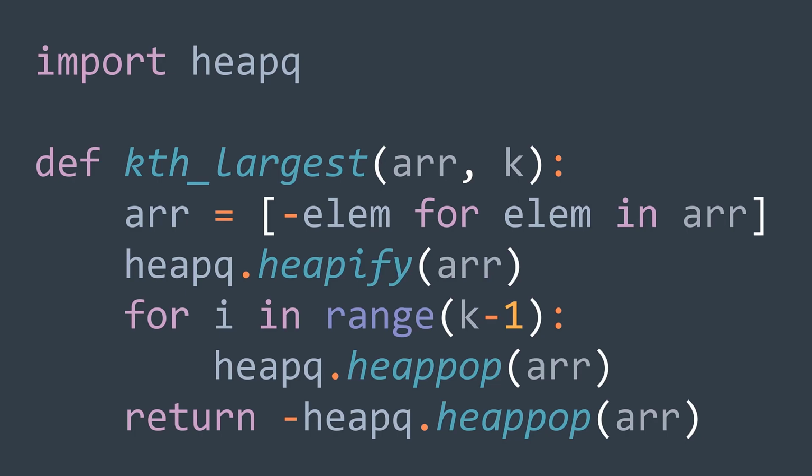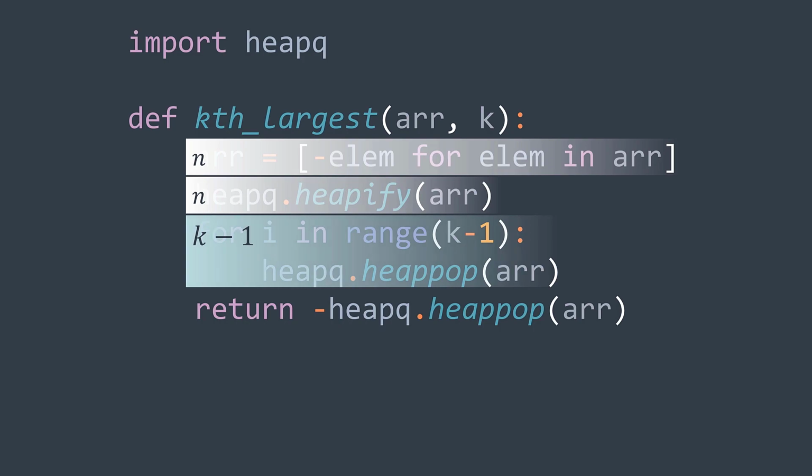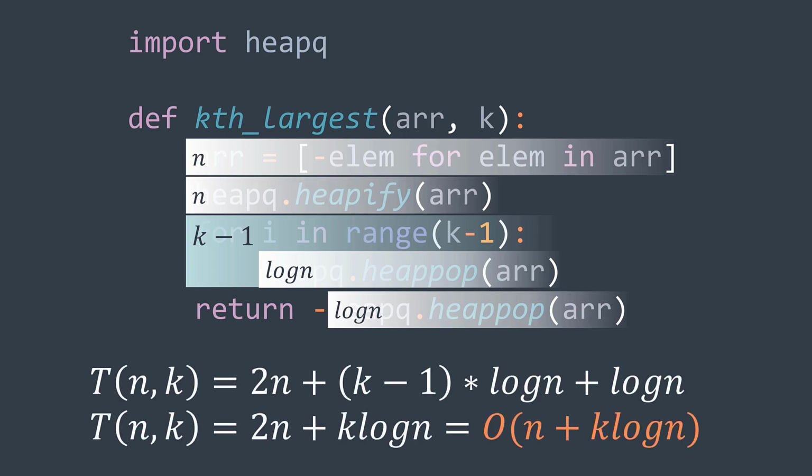For the time complexity, we have n to build a new array with reversed values, n to heapify it, go check the video to know why, and then we have k-1 iterations. Each iteration costs O of log n to extract. After the loop, we have O of log n to extract one more time. In total, we have 2n plus k-1 times log n plus log n, which is 2n plus k log n, which gives a time complexity of O of n plus k log n, which is a bit better than the one of the previous solution because k can't exceed n.